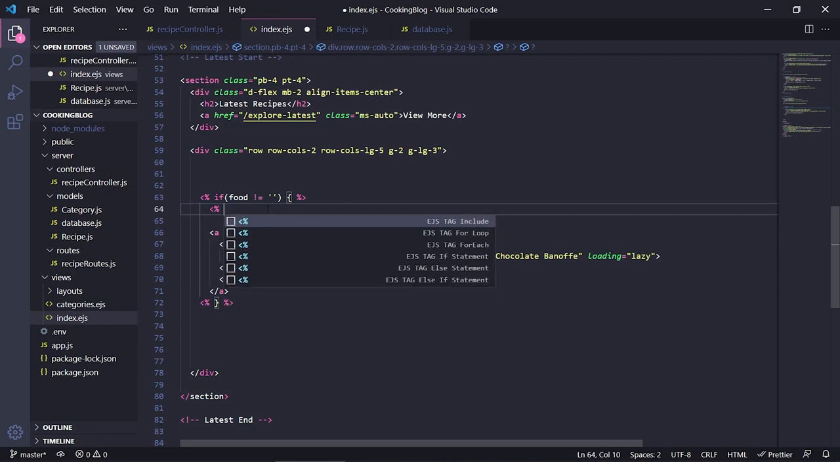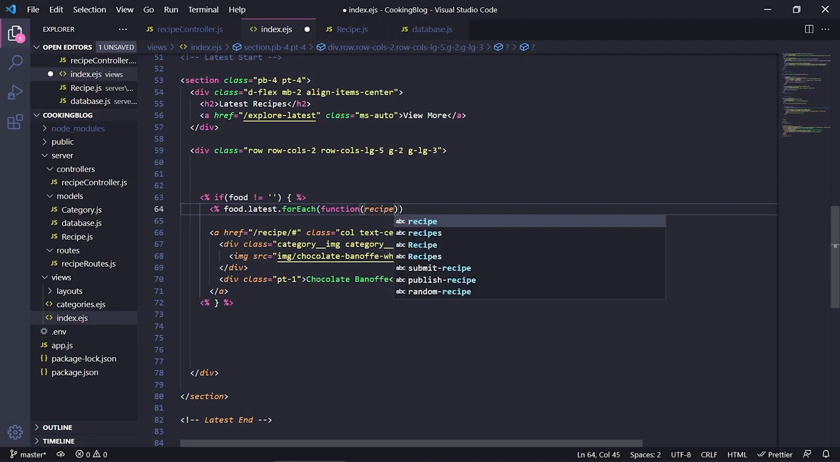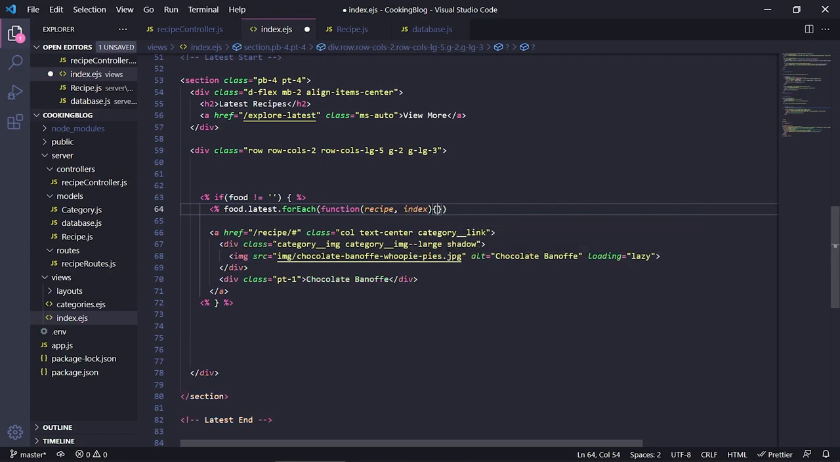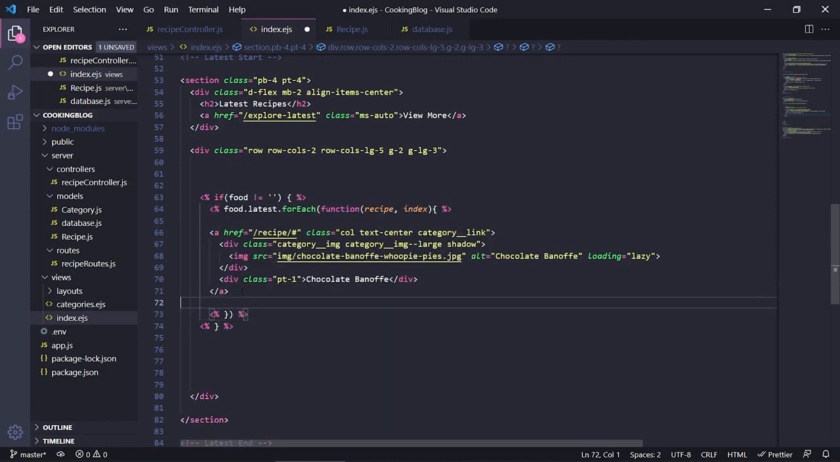If we go into the food object and then we go latest, then we can do a forEach, and we can do a function. Then we can pass inside here recipe, and we can put index, open curly brackets, grab all this, close EJS, wrap everything inside here, like so, and let's have a look. And now I can use this recipe to populate the data.